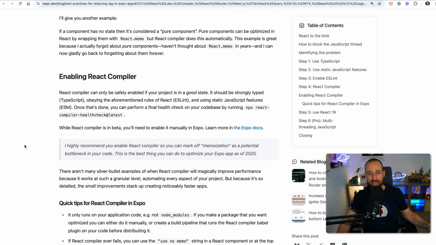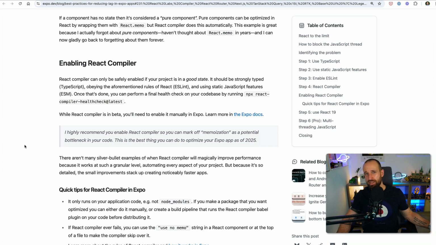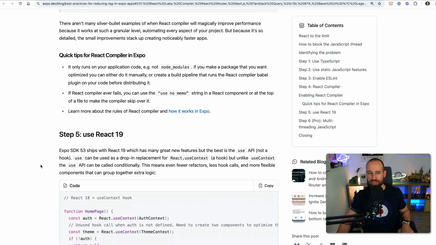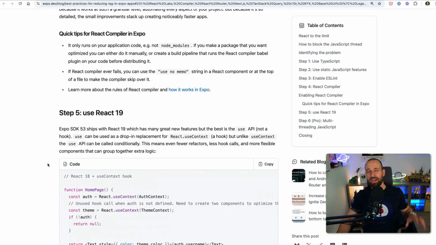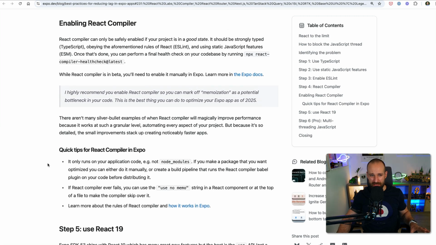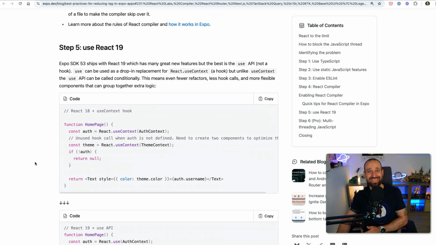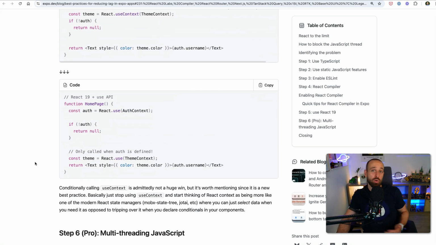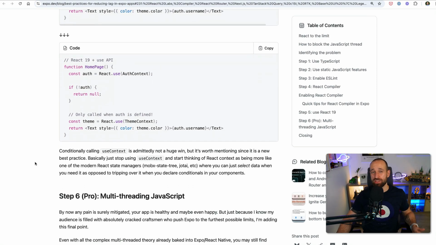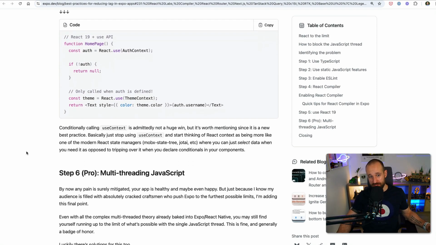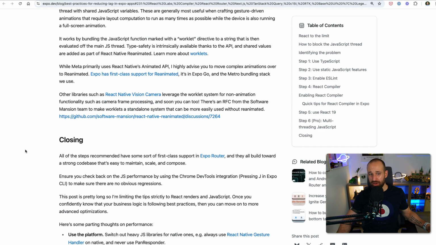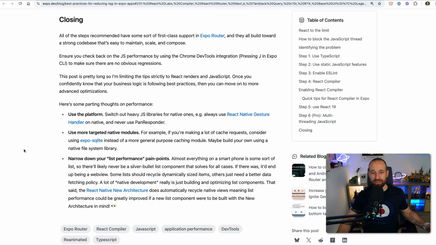So you can enable this in your application. You can also run a little check by running npx react-compiler-healthcheck@latest. This will check if your project is pretty much ready for it, and then you can also enable it. I don't know if it's enabled by default with Expo SDK 53, but something along those lines should be easily possible, as well as React 19, which is also one of the recommendations for improving the performance of your application. Now, in the end, Evan shared something interesting.